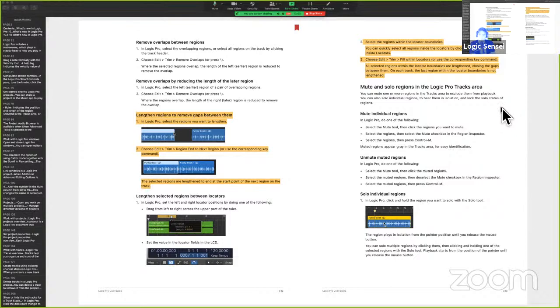You can mute one or more regions in the track's area to exclude them from playback. Now, remember that regions are different than tracks. So just to be clear about how this works, we can have many regions in a track, but essentially there's only one track that can contain various regions. Now, of course, we can have various tracks inside of one Logic Pro session. To add to that, if you've been watching the series, you know that we can have two Logic sessions opened up simultaneously, and you can drag and drop material to and fro.